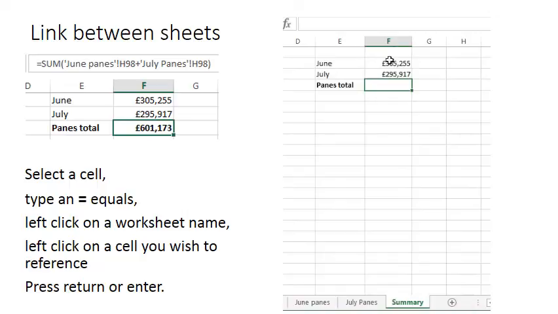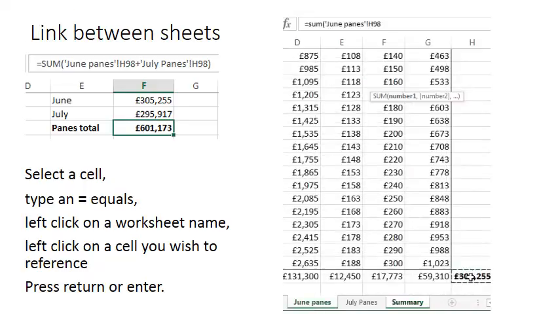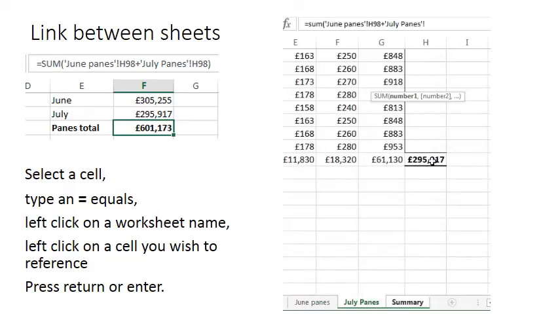Now, as well as having those values here, I could just total them in this cell. I'm going to show you how we can create a total formula using these external references. So again, with that cell highlighted, selected, make it equal to, I'm going to have the sum of, open brackets, and then select the worksheet name. And I'm going to left click to select the cell. So in my cell formula bar up here, you can now see I'm saying make this cell equal to the sum of June Pains H98 plus, click on July Pains and select the cell reference.